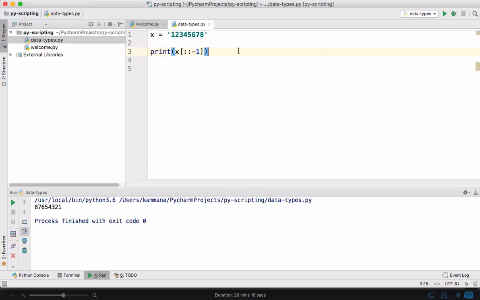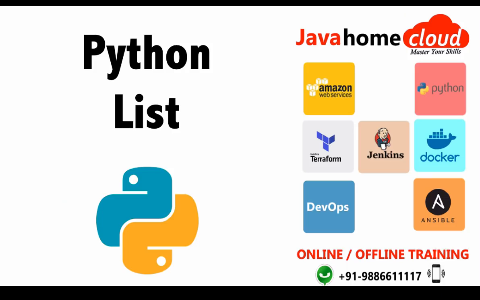See how easy and how simple the syntaxes are in Python for doing complex things as well. If you want to do the same thing in Java, we need a little more code to get it done. Now let's talk about list in Python.